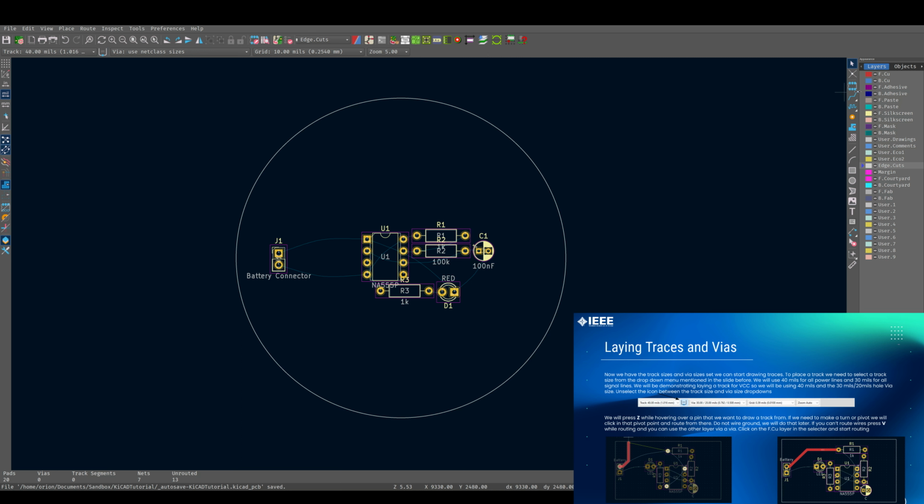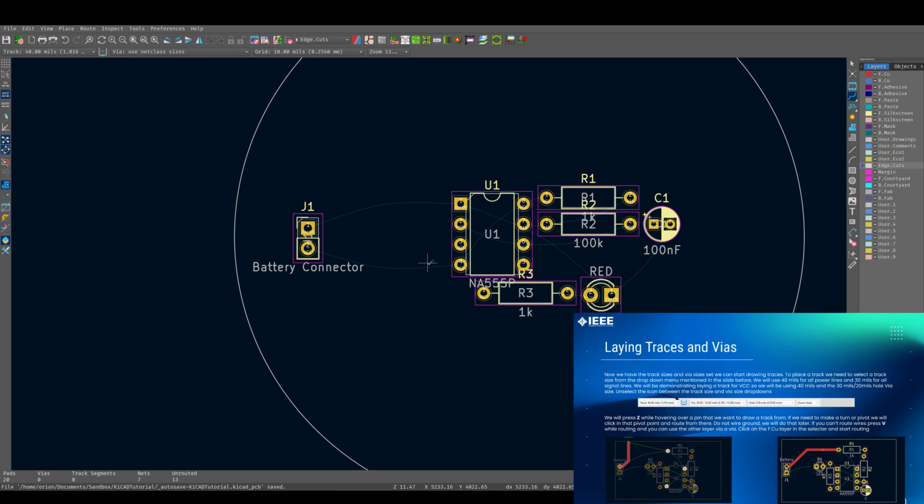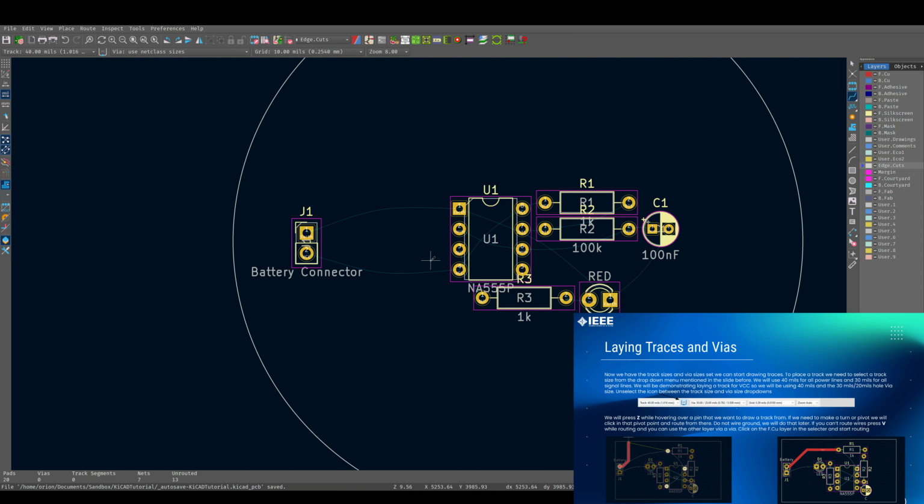Now what we're going to do is select the route tracks tool to lay a track. Press X or go to the sidebar and click on that. I'm going to click on the sidebar just for clarity's sake. Now I'm going to draw VCC. VCC will be using 40 mils and then the rest will be using 30 mils.